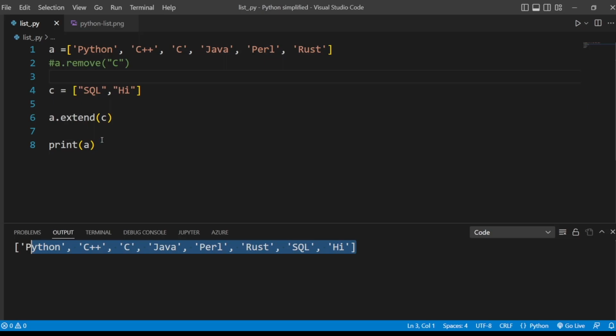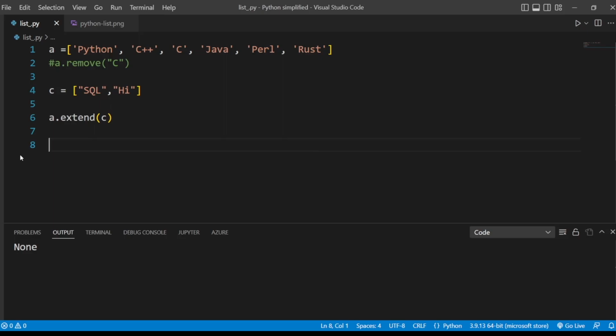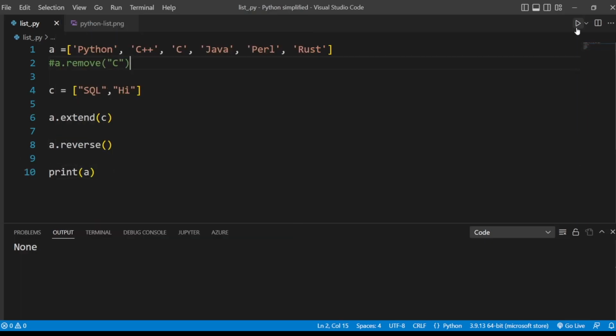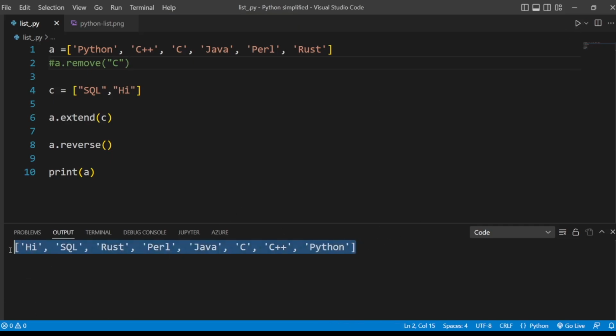There are also functions to reverse the list. Now we will be reversing the list by using the reverse function. Yeah, here we can see that the list has been reversed. These are some of the functions which we can use to modify the list.